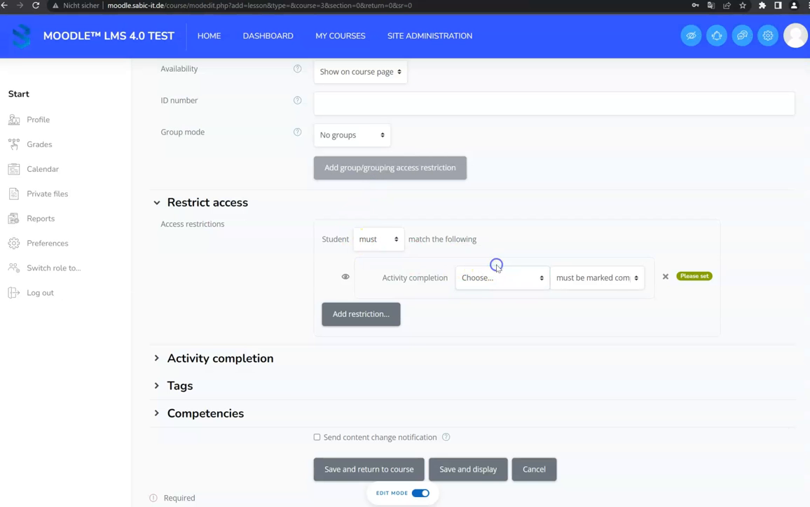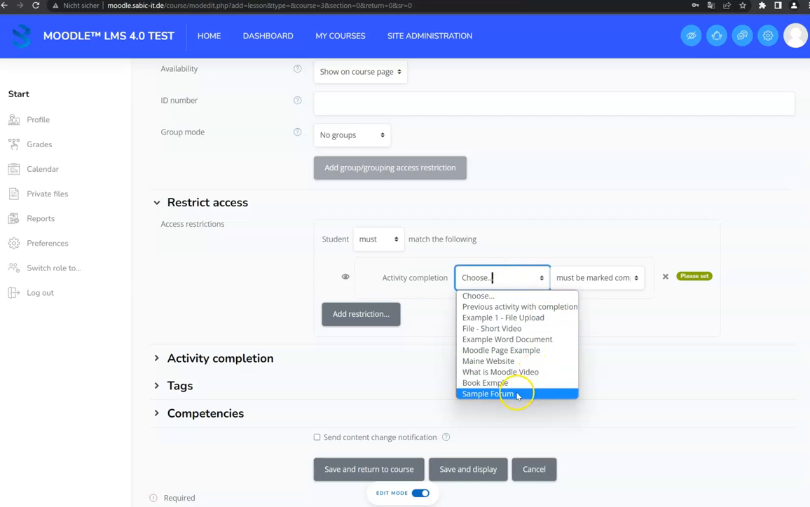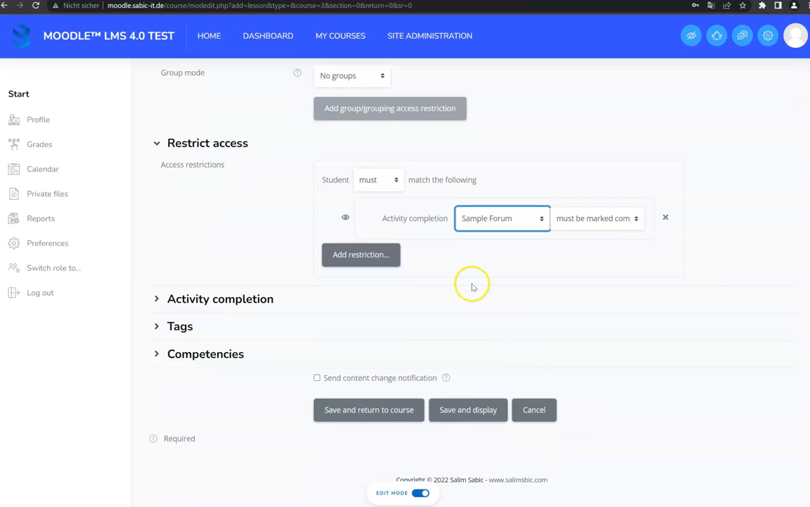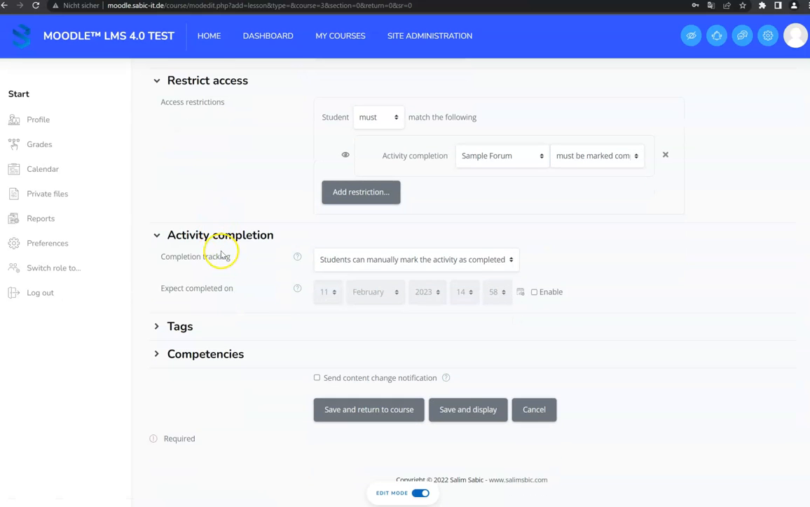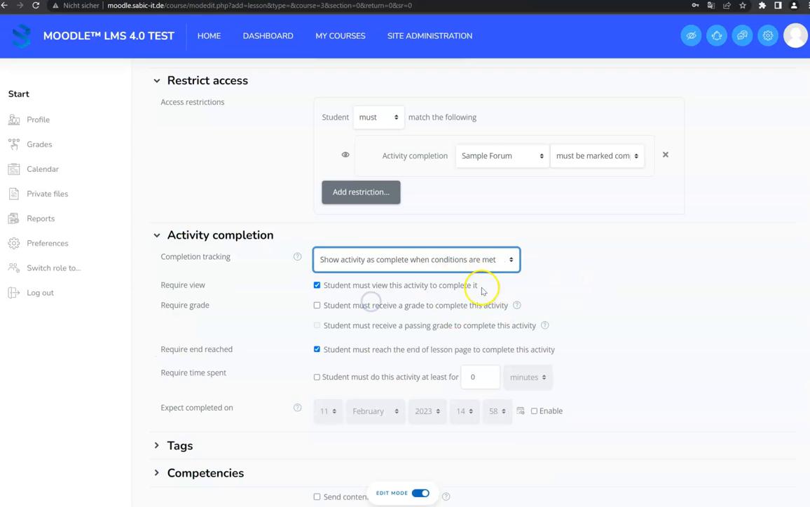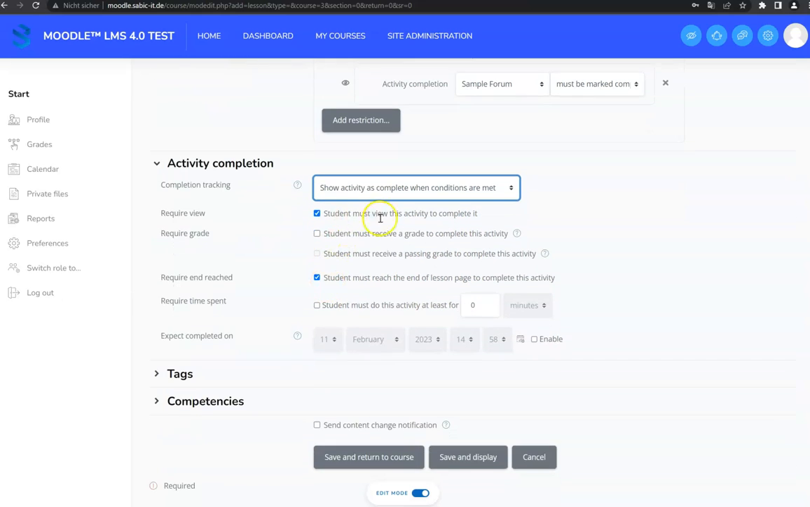I will use the default setting and restrict the access based on the completion of the previous activity, and manage the activity completion for this lesson. The students must view this activity to complete it. I don't want to configure a complex set of completion tracking rules, but student must view this activity, and the default setting that the student must reach the end of the lesson page to complete this activity are usually enough.